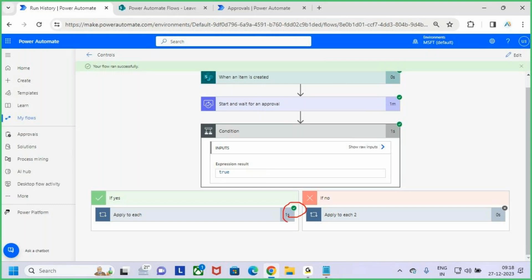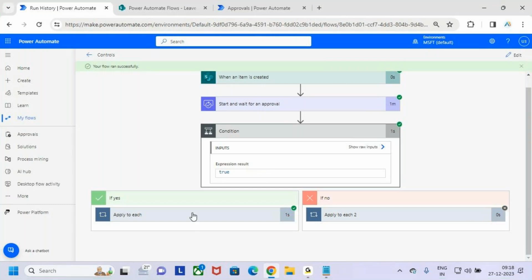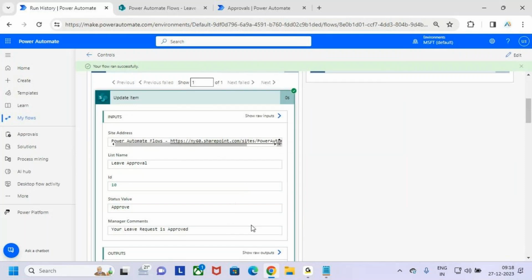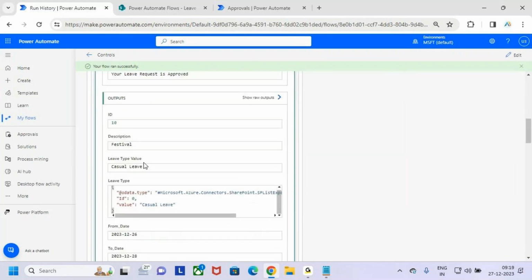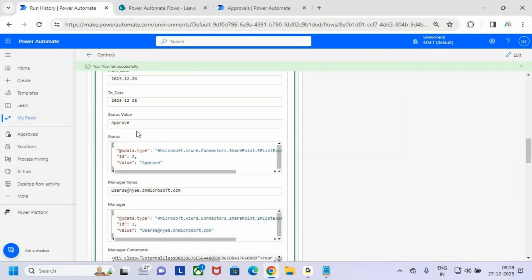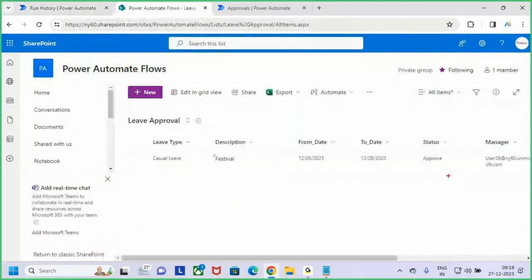See, here it is a tick mark, but here it is a cross mark. This flow is not running here. Yes, flow. When I go to this apply to each, here it is updating the data first. So it is going to update the data. So what is the description I'm keeping here? Festival. So if you scroll down, you can see the status. And if you go to the SharePoint also, in the SharePoint also the status is updated to approve.